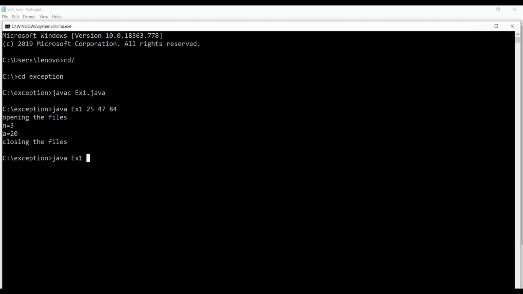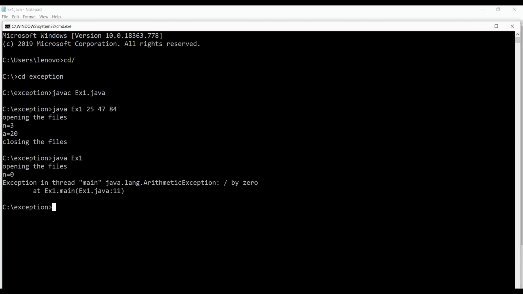See, n equal to, see what happened here, opening the files. Okay, n value 0. It displayed the message: exception in thread java.lang.ArithmeticException, by 0, 60 by 0, undefined value. But the last statement closing the files was not executed. It means we left the file open as it is, so data will be lost. So to overcome this, we have to use exception handling. In another program, I'll show you how to use the exception handling concept.